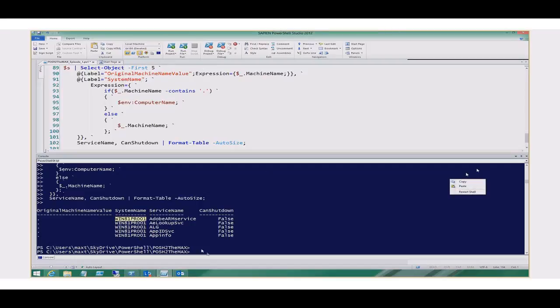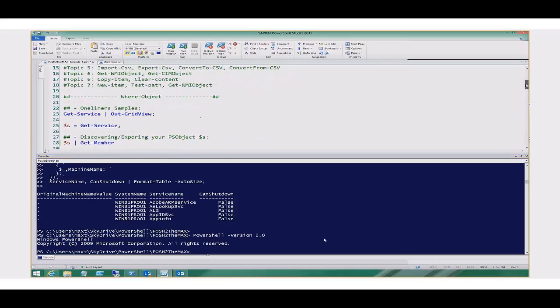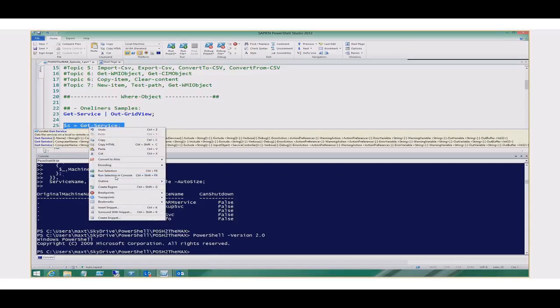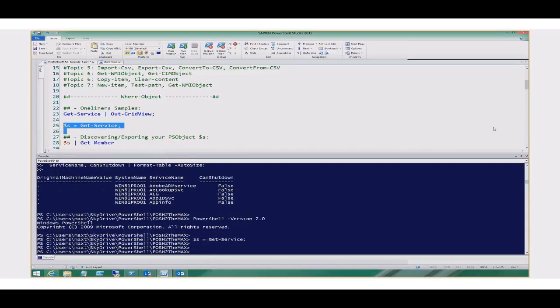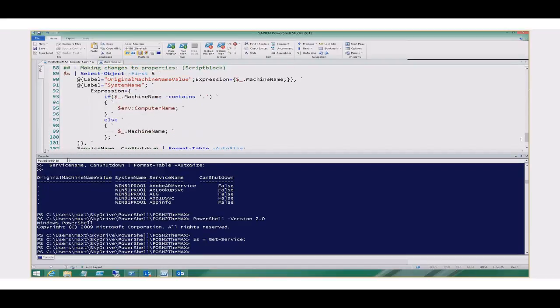If you want, let's do this. Just to make sure, I'll show version 2.0, and we're going to run the code again. Version 2 code. Go back to the end.